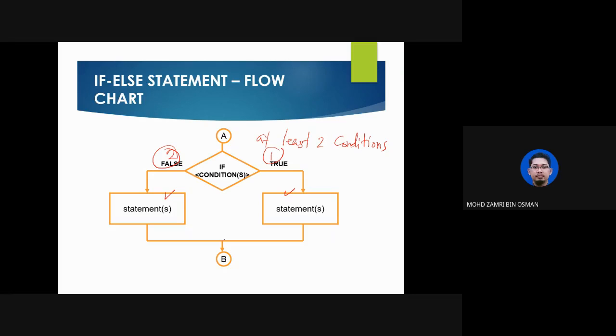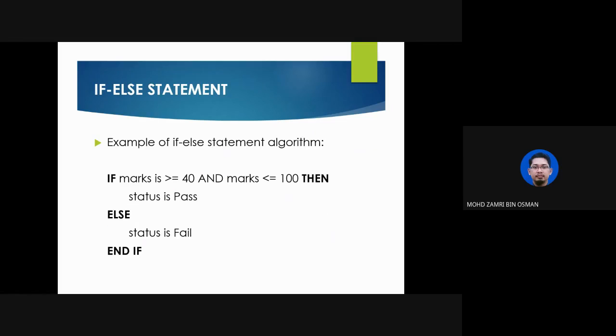You can type your question in the chat so I can answer it directly. And then this is one of the examples as well. We have multiple decisions in one statement, by using the operator and here.